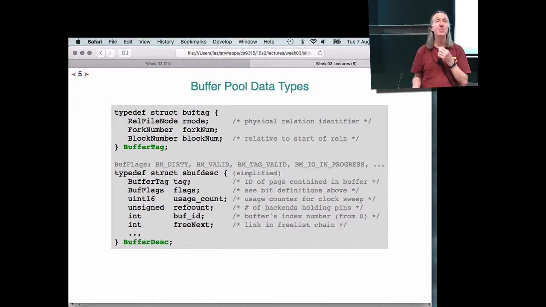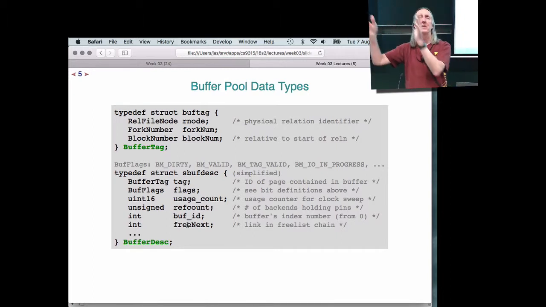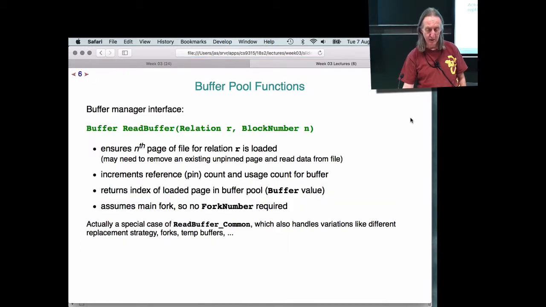Ref count is the pin count that I talked about last time. It actually stores the index value. And also buffers are linked. There's a free list chain of buffers. So you've got the first free buffer, then the next free buffer, then the next free buffer. It just makes it easier to find things.